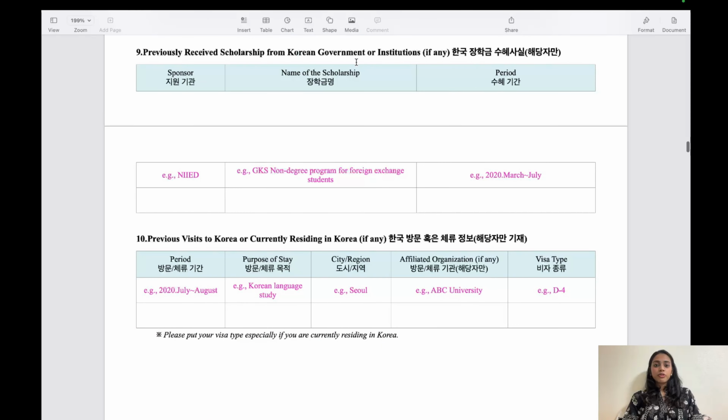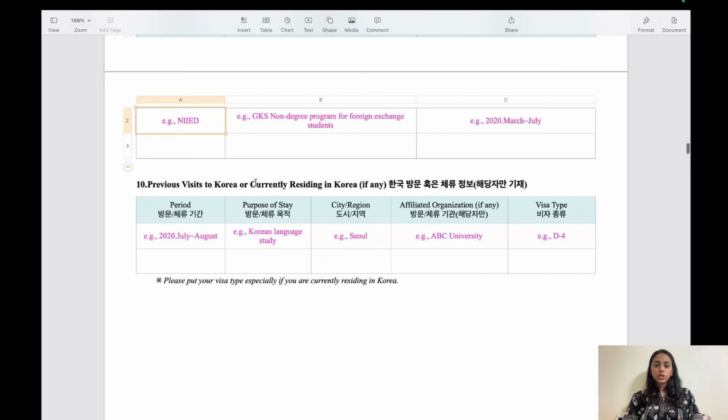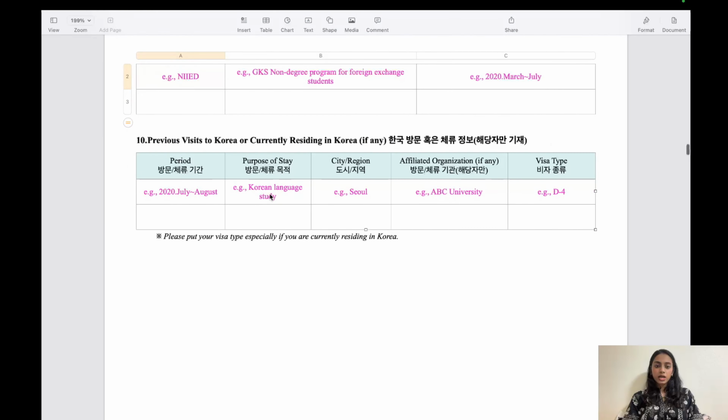Previously received scholarship from Korean government or institution. If you did, then you should mention it here. And previous visits to Korea or currently residing in Korea. So if you did visit Korea before the application, recently, of any type, even if it was for tourist purposes, or for a concert, you should mention all those things, because those things would be there in your passport already, so they can actually cross verify it.